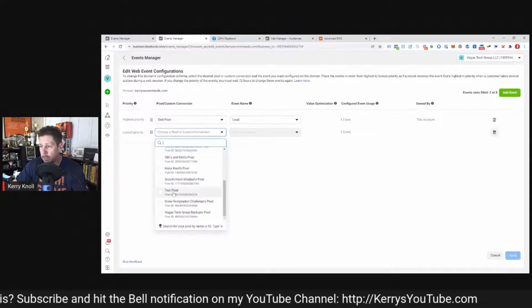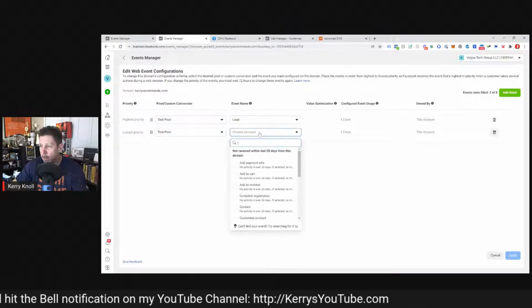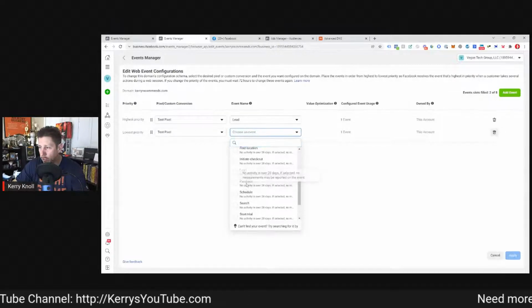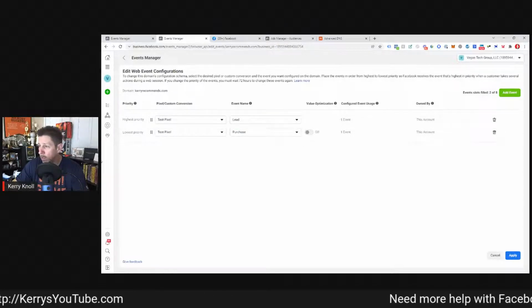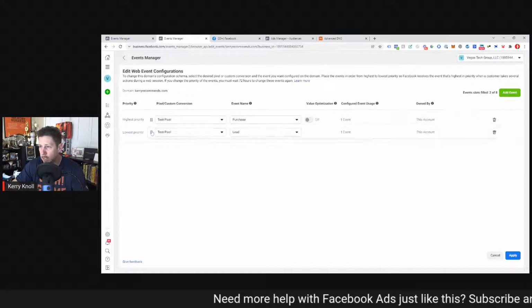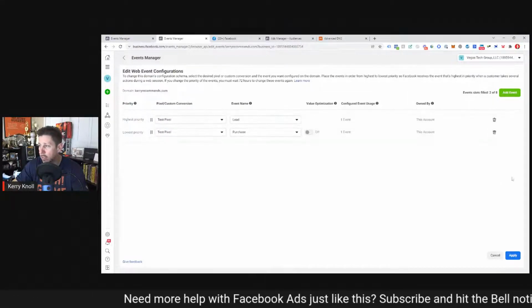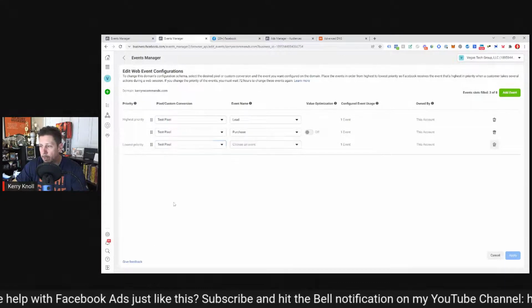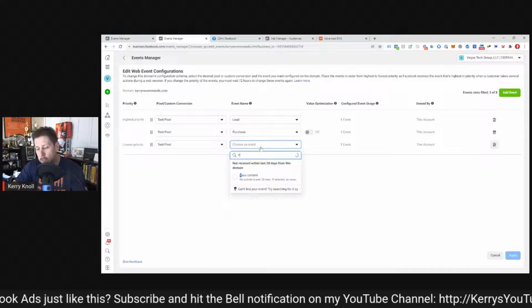I'm going to add another event. I'm going to use the same pixel. And then I'm going to choose purchase. And you may want to switch the priority, but you can easily enough by just dragging and dropping. And that's how you can change the order of precedence. And then I'm going to add one more for sure. Bottom line, I'm going to add view content.